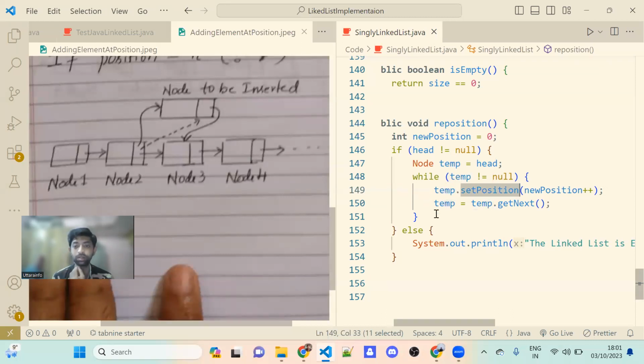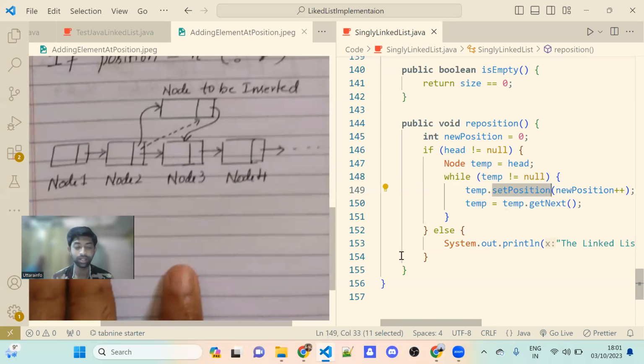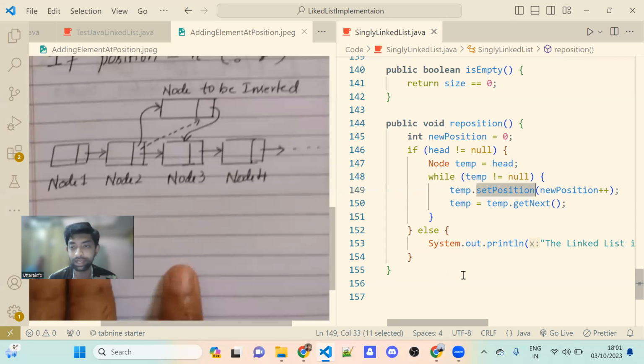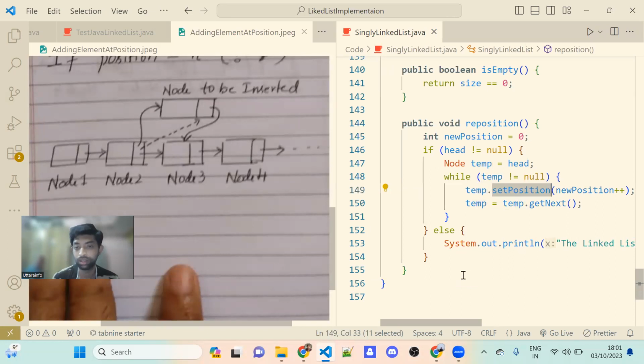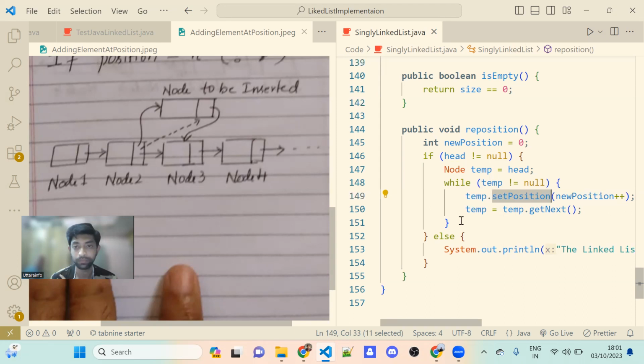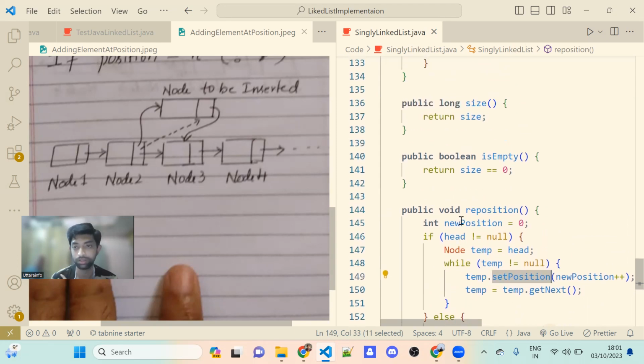come out of this while loop, and then that repositions every node to be perfect with its position values. That's it. If it is an empty linked list, you just print that the linked list is empty. Clear with this reposition? More than this, you should be very clear. You should have been very clear by now how to traverse a linked list. Clear? Yes, sir. Okay, cool.